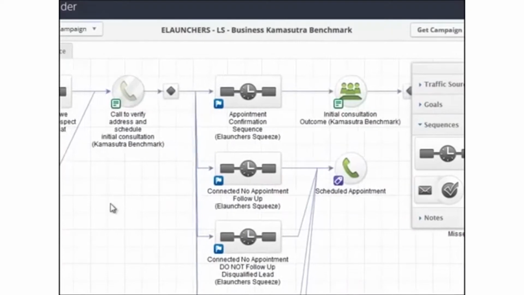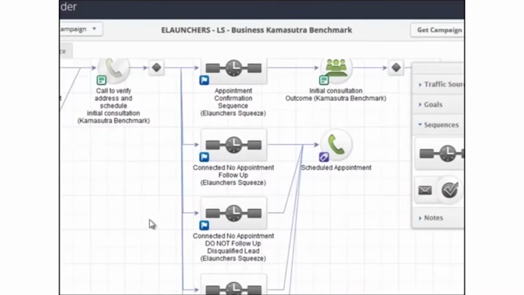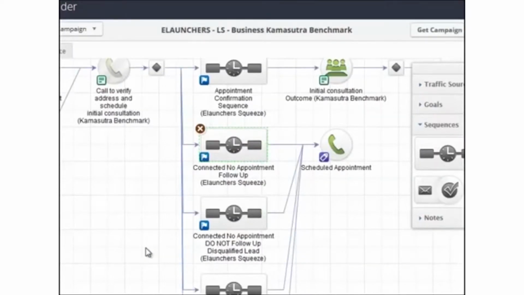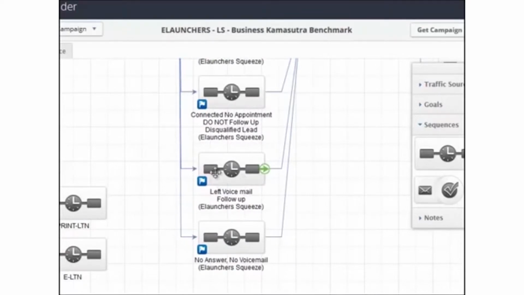And okay, so this is connected, no appointment, follow up. So they spoke, they could not schedule an appointment. So I'm going to create a task for someone to call you. Connected, no appointment, do not follow up, left voicemail, and no answer, no voicemail. Basically, it's a similar workflow.